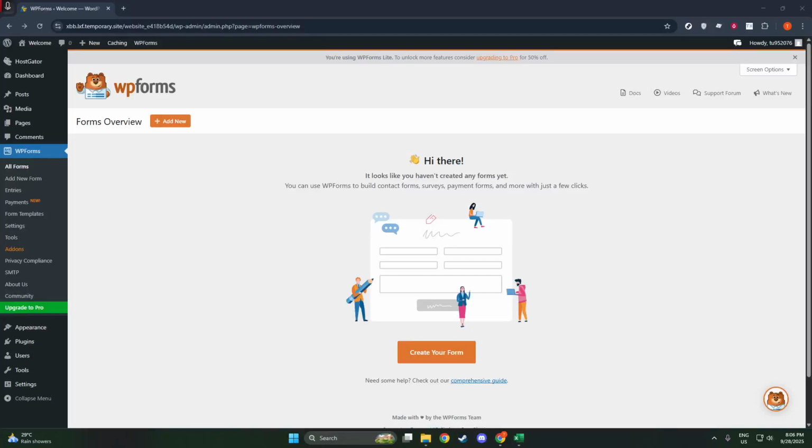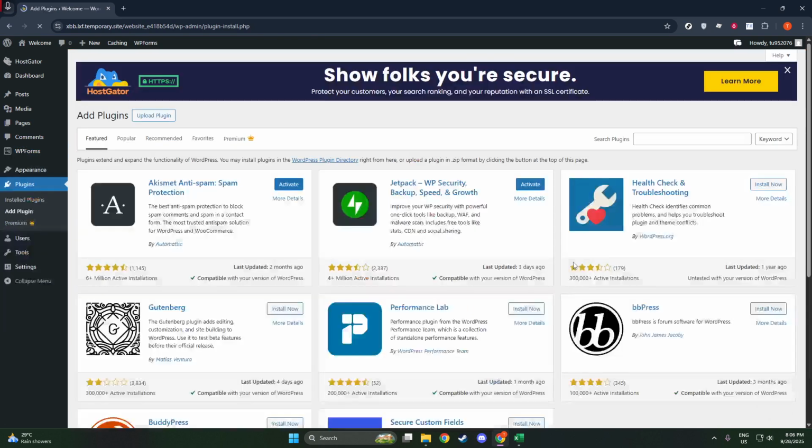In today's video, I'm going to teach you how to embed WP Forms in WordPress on your landing page. Whether you're looking to collect visitor information or enable contact through your site, embedding WP Forms is a convenient way to get it done. Let's walk through the steps together to ensure your form is up and running smoothly.